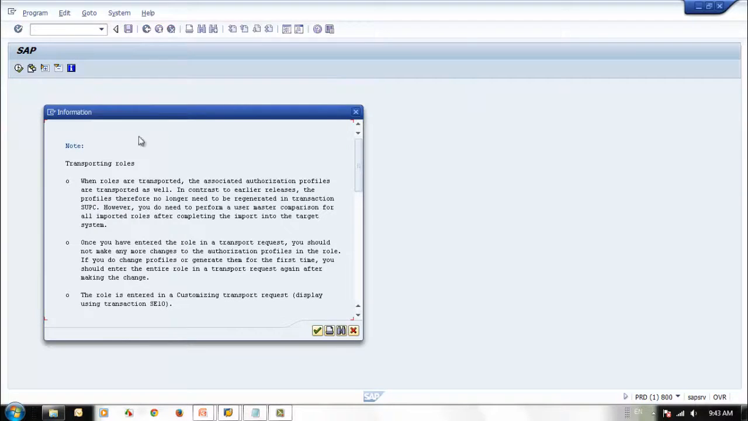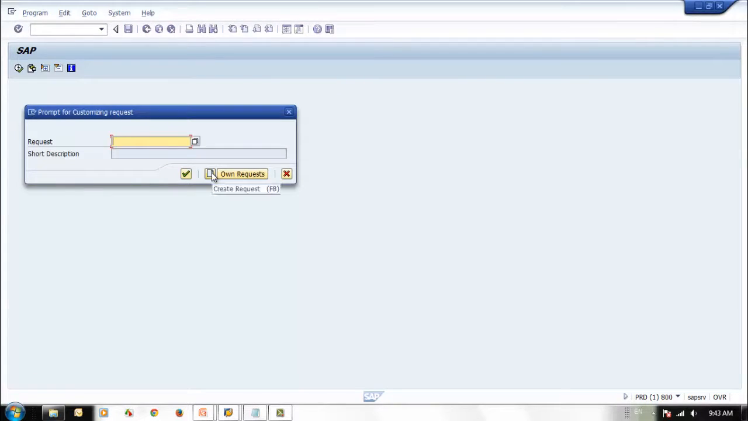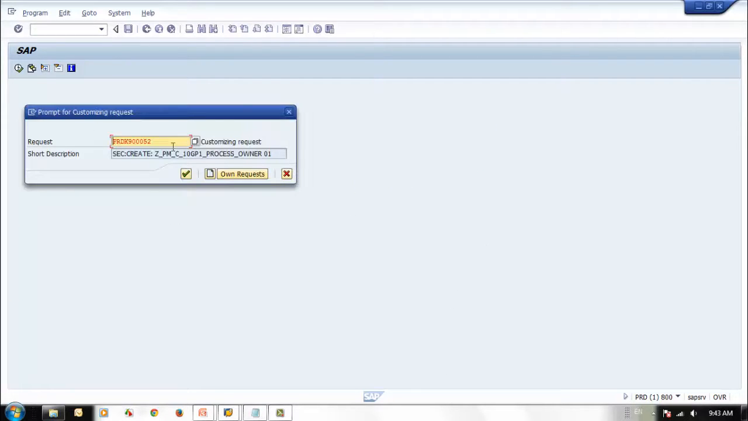So when you select this, okay, we got the message. Say okay, personalization I don't want, I just want to transport it like this. I create one more option, say security related transport, create, and for this a transport request number 01. Okay, this is my transport request.